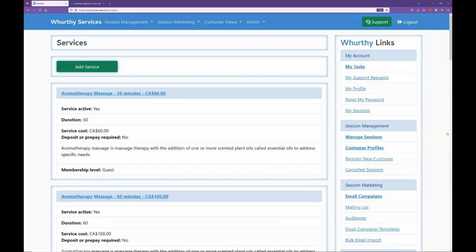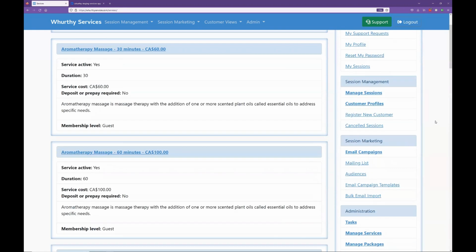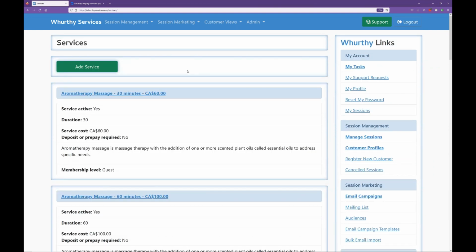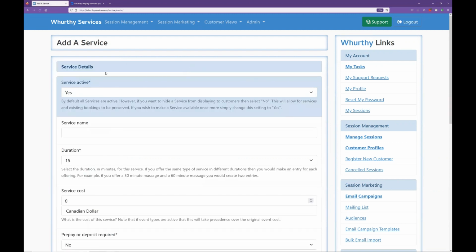As is always the case, when we want to manage information supporting your Whurthy Services instance, we're going to look to the right-hand side, the Whurthy Links sidebar, and under the Administration section, we'll look for the link Manage Services. This brings me to the Services List view. I'm going to click on the Add Service button, and then we can review the service form.